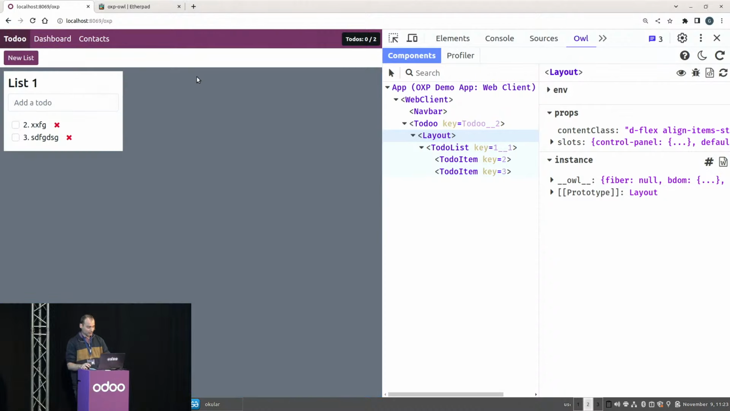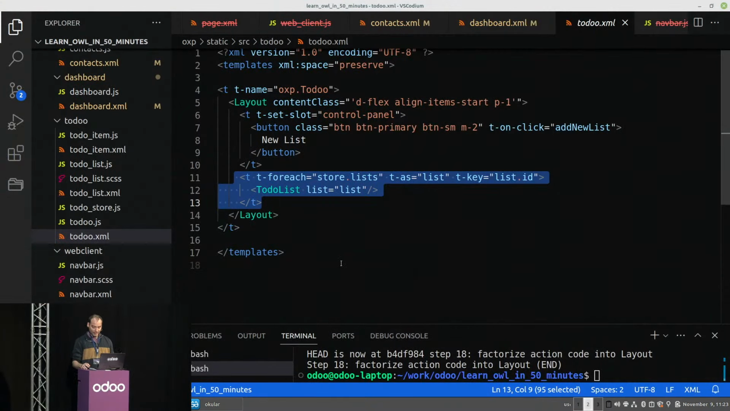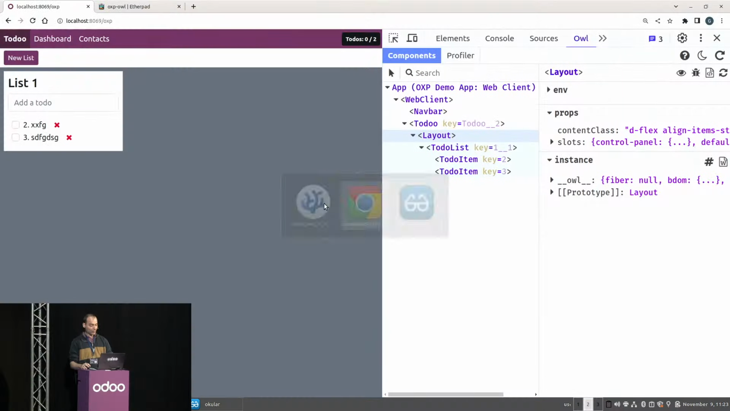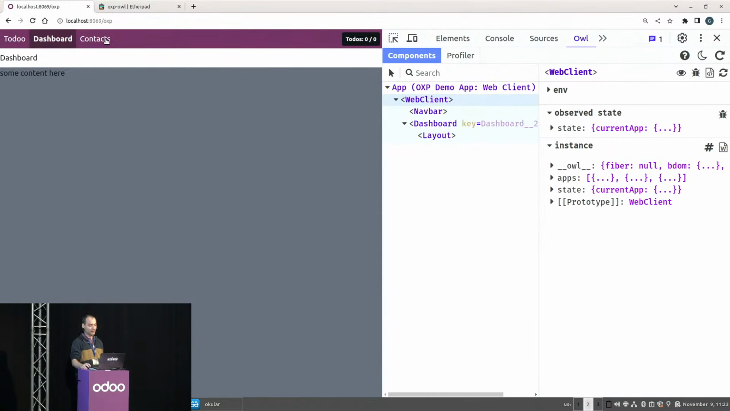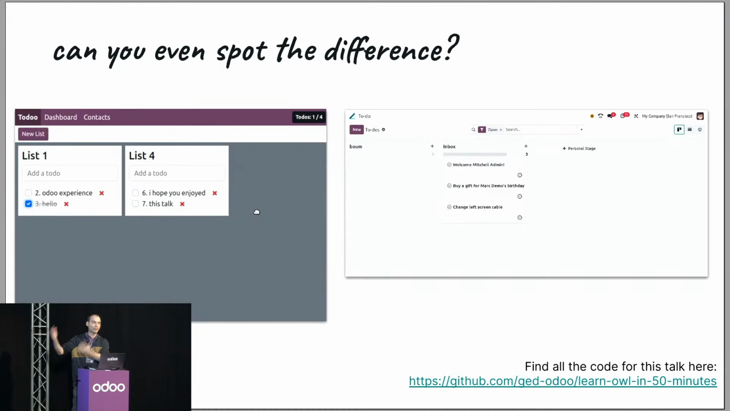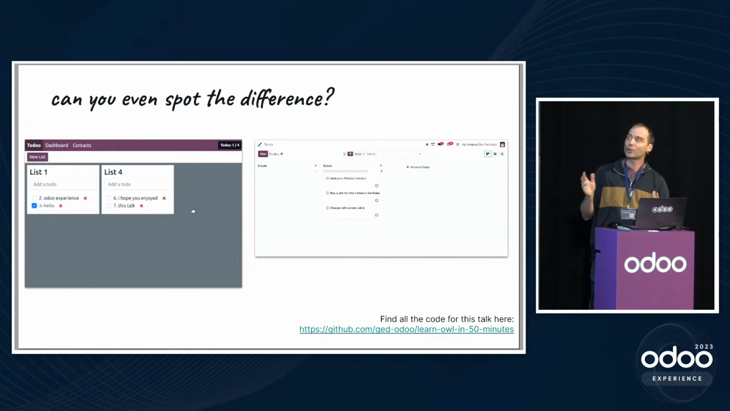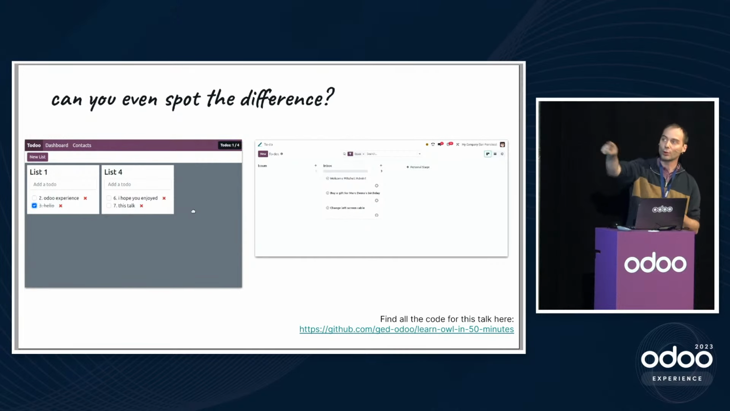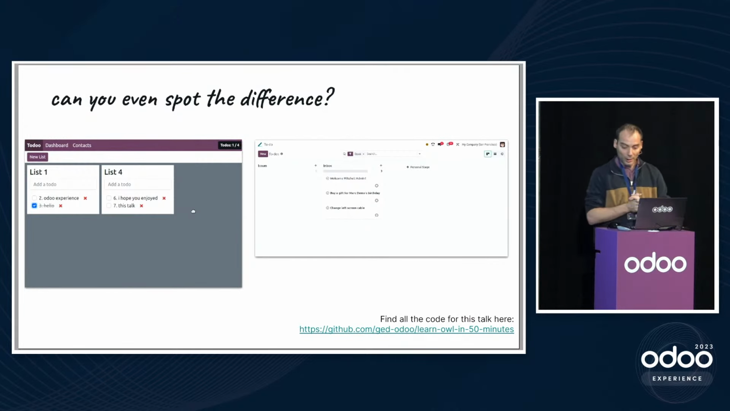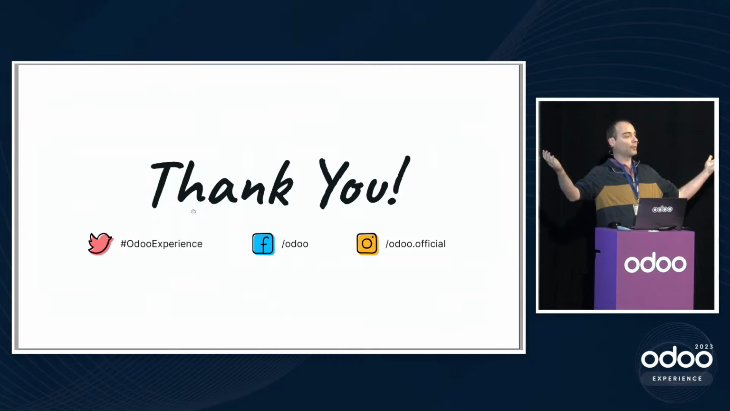Okay? So, I think we made a lot of progress in this talk. So now we have something that looks and feels like a real web client. And that's actually what I want to say. Can you even spot the difference? One of them is a real web client from the master branch, and the other is what we did. I'm not sure you can tell the difference, but I will tell you the one we did is the one on the left. So you can find all the code for this talk on my repository. You can play with it if you want, it's fine. Thank you for your attention.